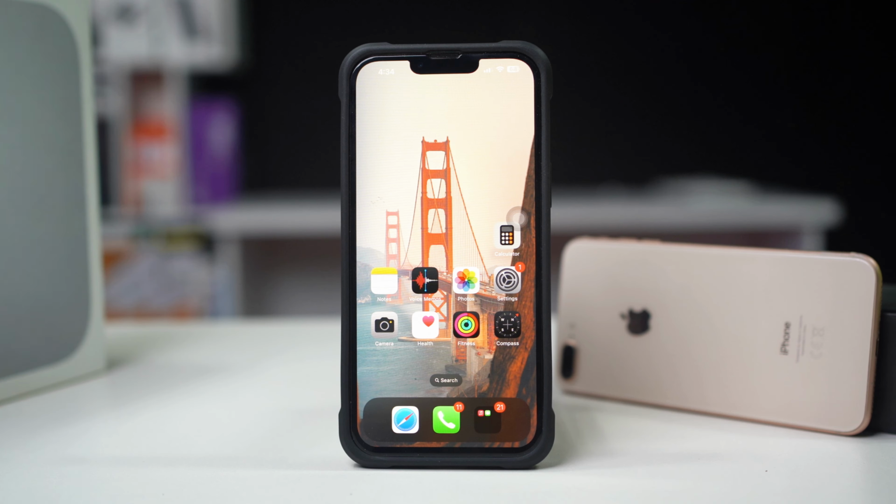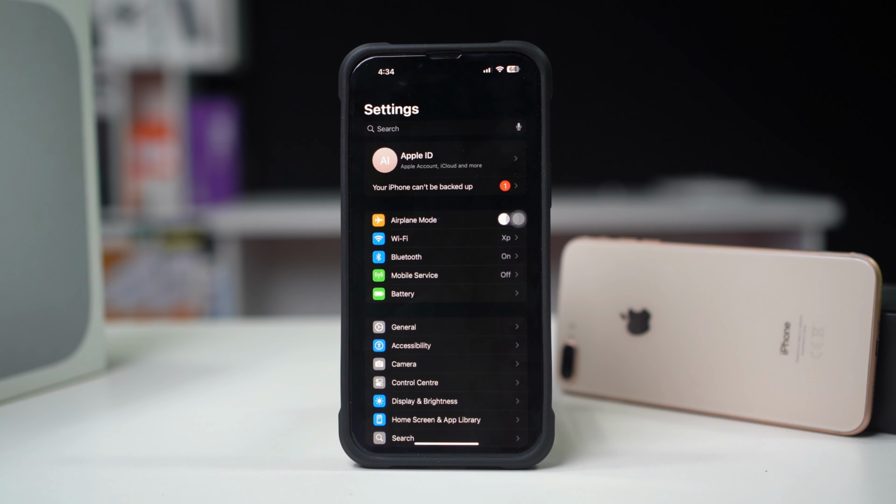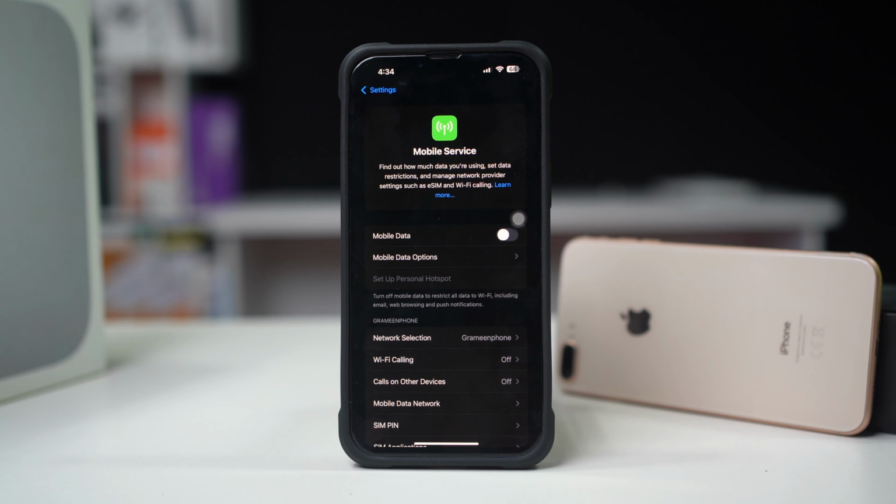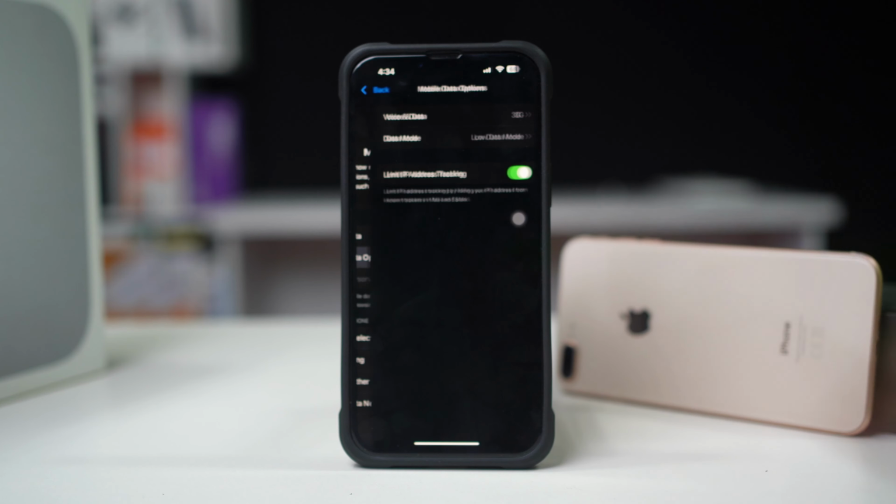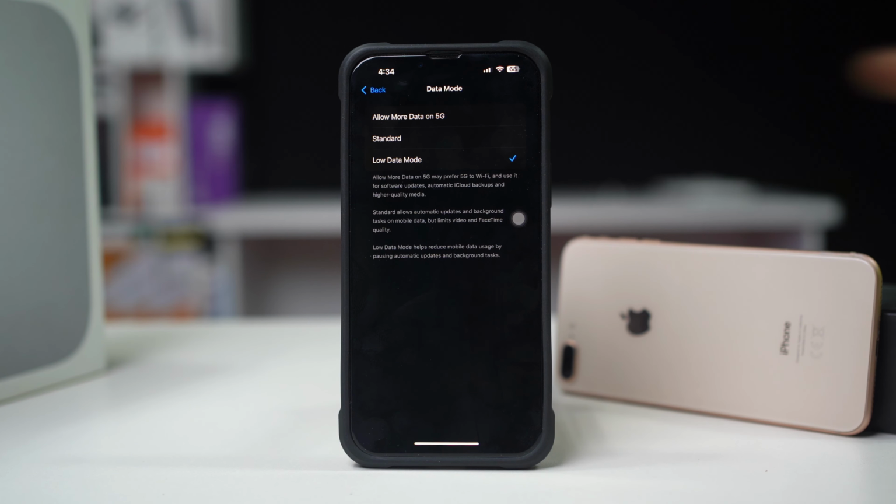Solution 2: Disable low data mode. Open Settings on your iPhone, tap on Cellular, tap on Cellular Data Options. Make sure low data mode is toggled off.